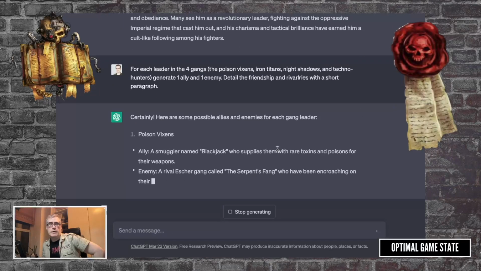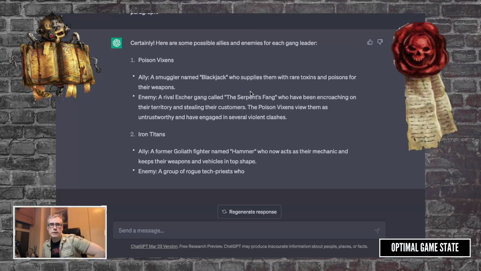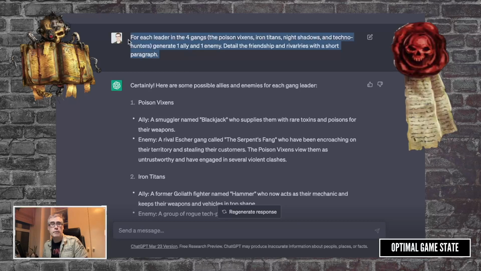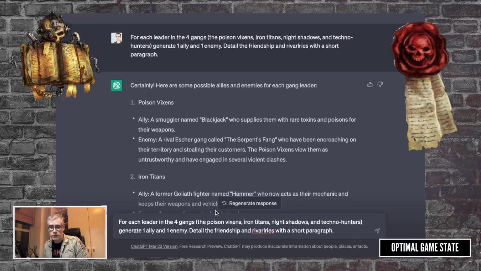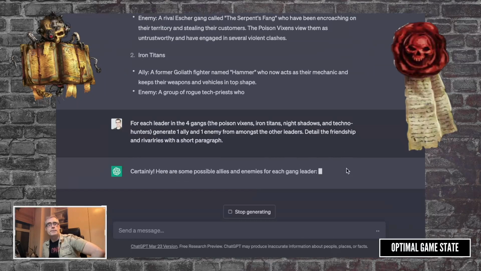Okay, scroll down. All right, so Poison Vixens, ally. Oh, no, that's not what I wanted. That's kind of cool. That's very cool. But not what I was looking for. So it was generating random characters. Generate one ally and one enemy from amongst the other leaders. All right, so this is what I was looking for.